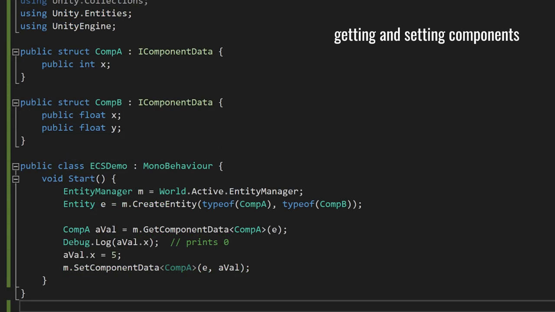Once we've created entities and given them components, we can get and set individual components with the getComponentData and setComponentData methods. When components are first added, they have default values, which is 0 for number fields, so the x field of the compA struct here has the value 0 when it's printed out. We then set its value to 5 and set the component with this new value.